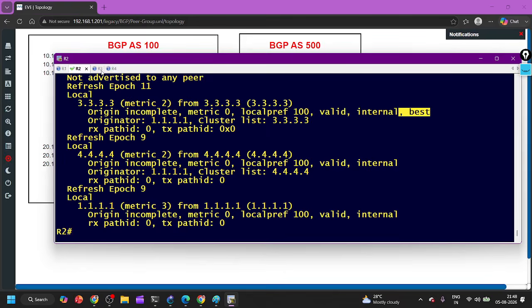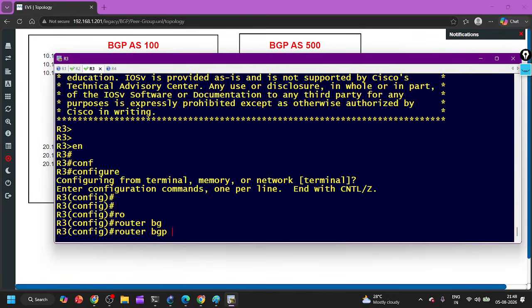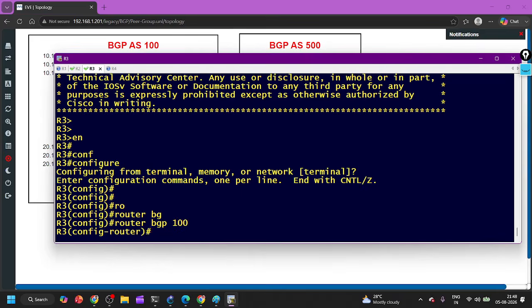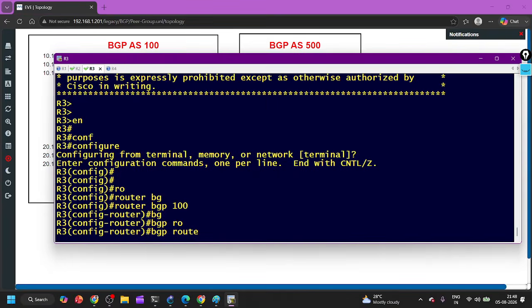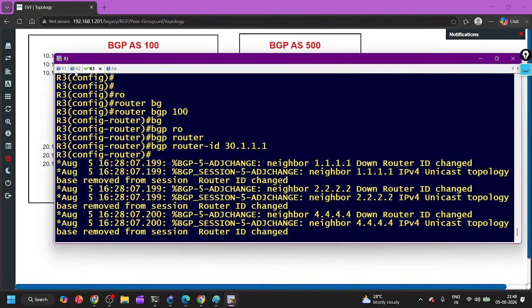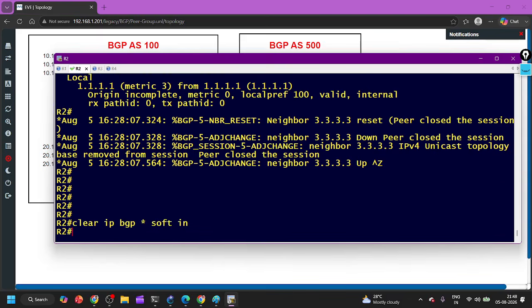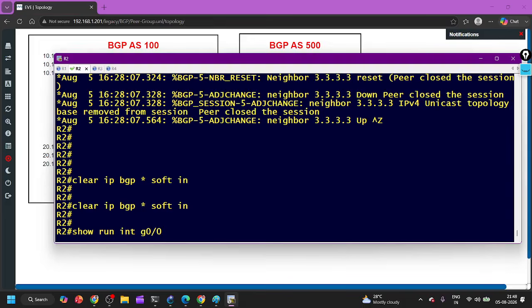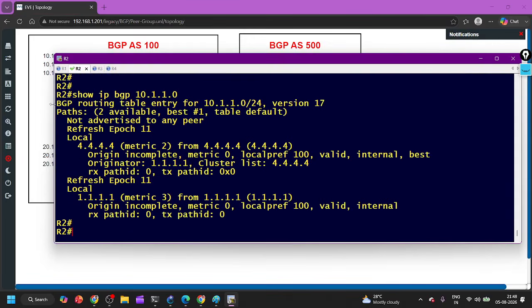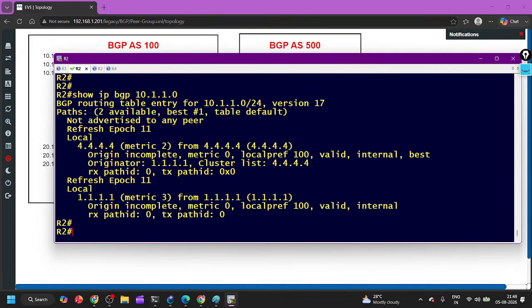So the lower neighbor router ID is best. If I change the router ID on router number 3, router BGP 100 and BGP router ID 30.1.1, and show IP BGP 10.1.0. Now you can see best is via router number 4, right? The path is not discovered yet via router number 3. Soon it will discover. It can take some time.